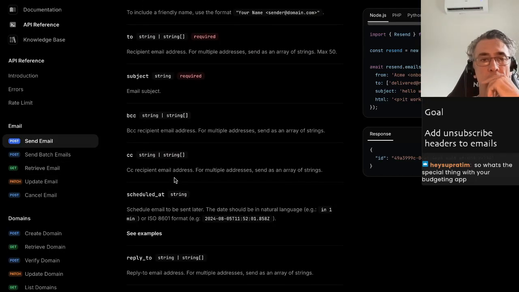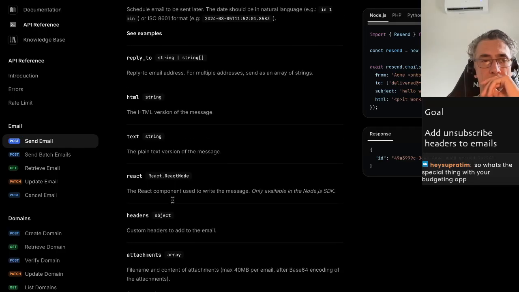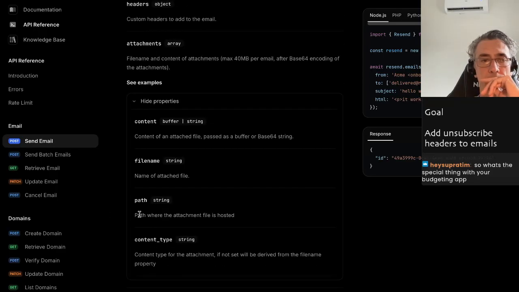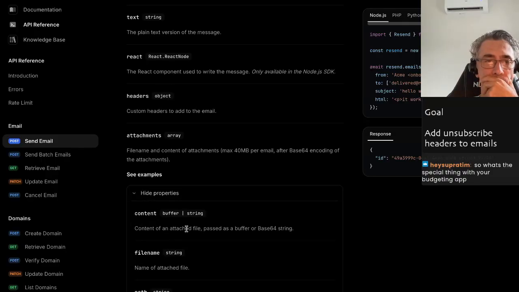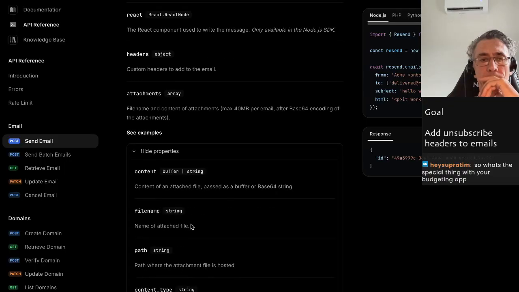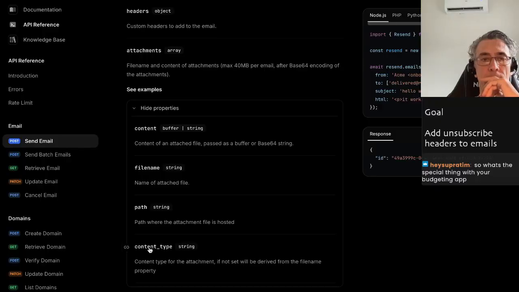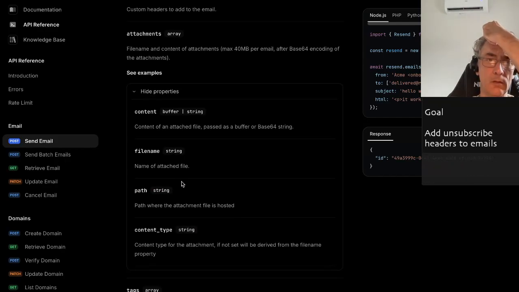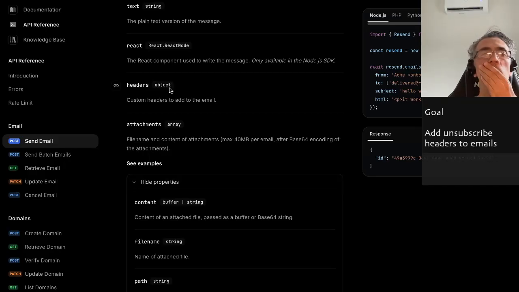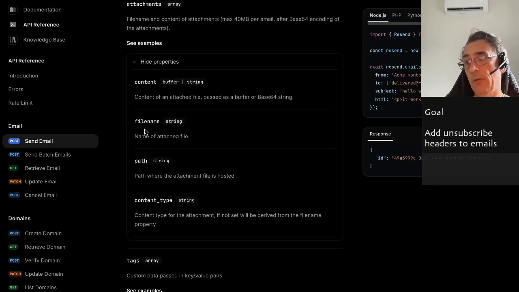Ooh, what happened? Figuring here. Where is the header? React, headers object. Not specified how. Header. See examples. Content. File name, path, content type. Right. Where is the example? Object. It would be a key value like usual.